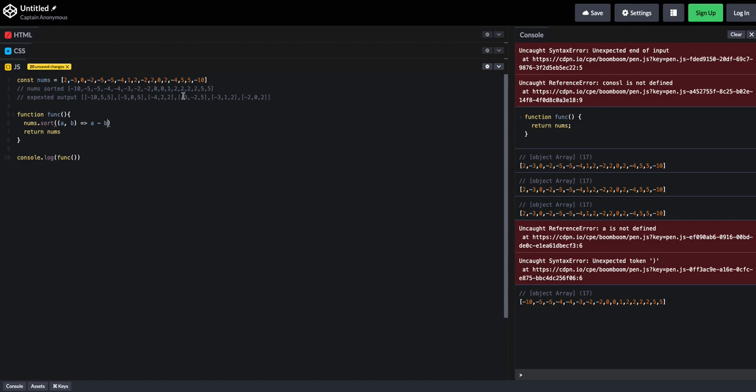Again, less than 0. Are these the same? They are. We move forward. Are these the same? They are. We move forward. Are these the same? They are. We move forward. Check these three. And then finally, we get 0. So we see this negative 10, 5, and 5 in our result, our expected output. Okay.